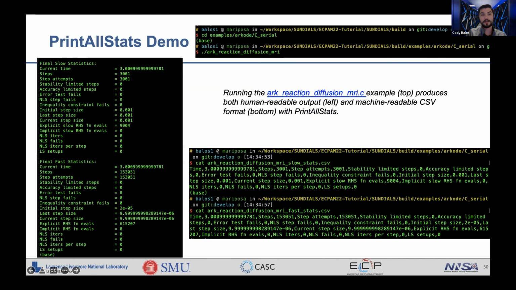Okay, so we run the example. On the left here, we have the human readable table format, showing things like the current time, the number of steps that the integrator took, stability limited steps, accuracy limited steps, etc. Then optionally, as you saw, we also print out the CSV format in this example. This is just a duplication of the data you see in the human readable, but in machine readable CSV format.